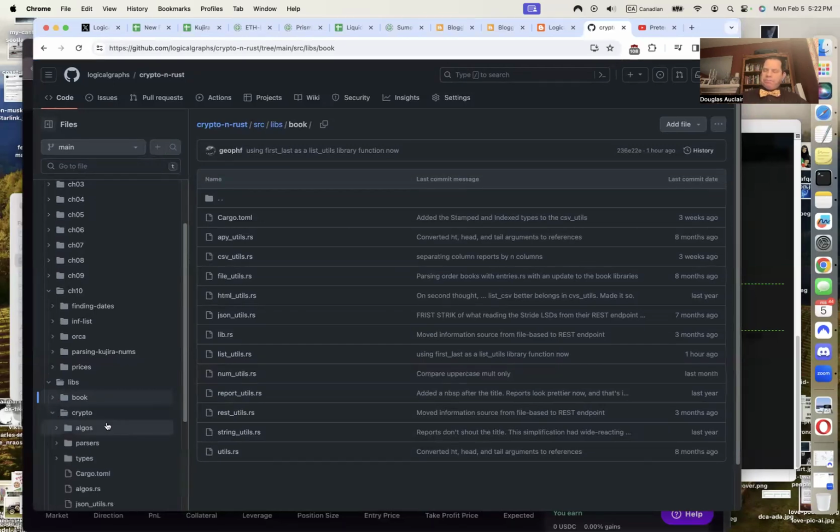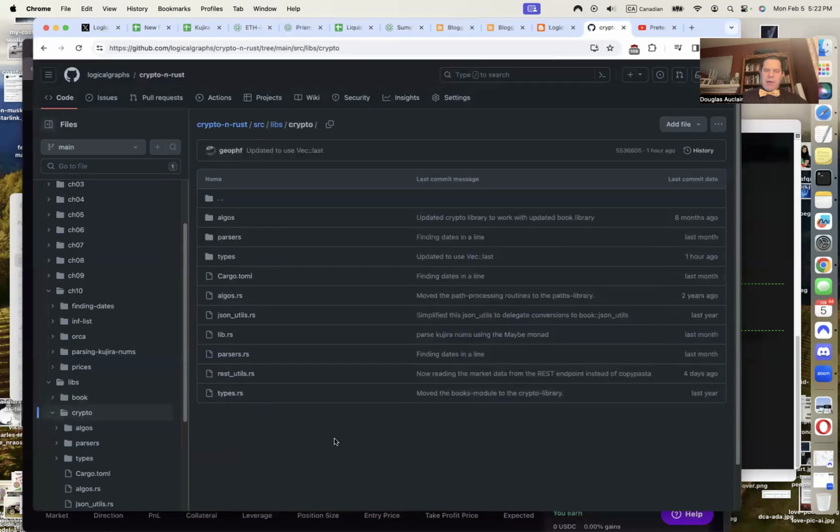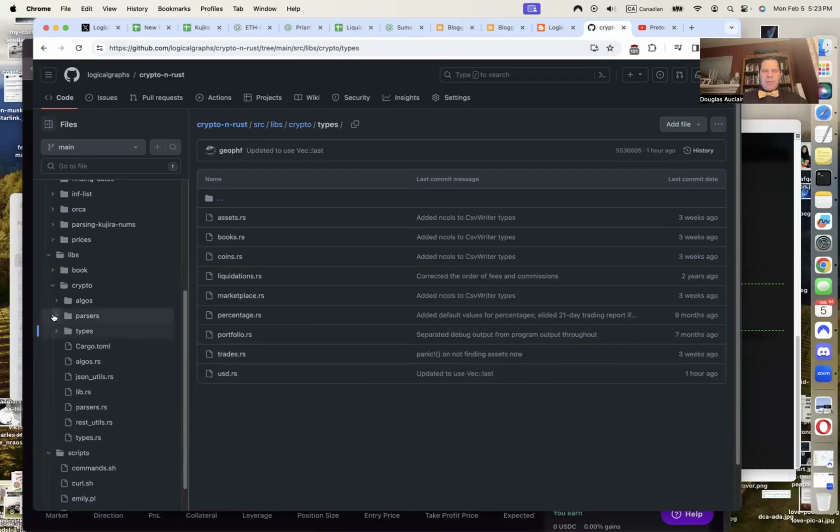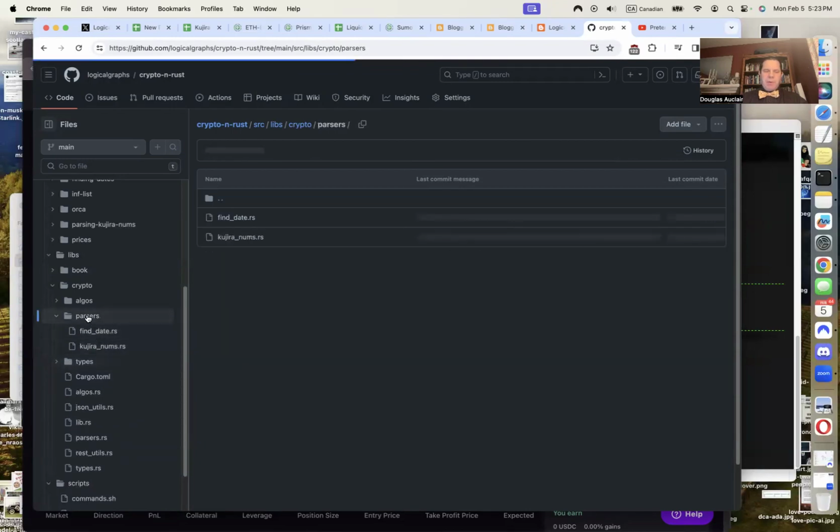I also have a library of crypto modules, and I have JSON utils around my crypto libraries. I have parsers, REST utilities, and I also have various types associated with crypto, like coins and order books and assets and liquidations and marketplaces and percentages and US dollar representations. Trades, I represent trades, and I also represent portfolio. Those are the types.